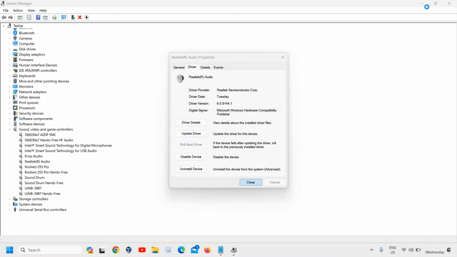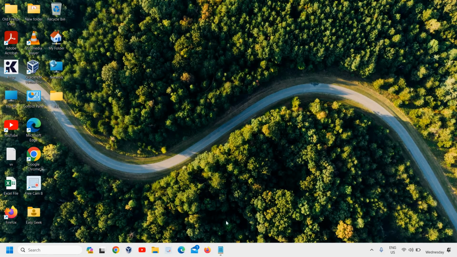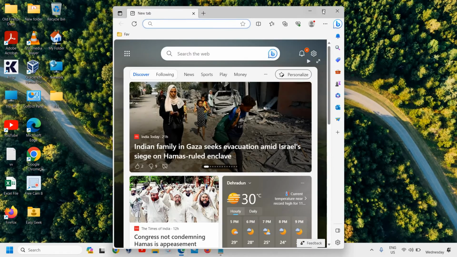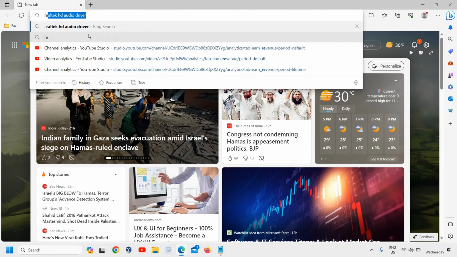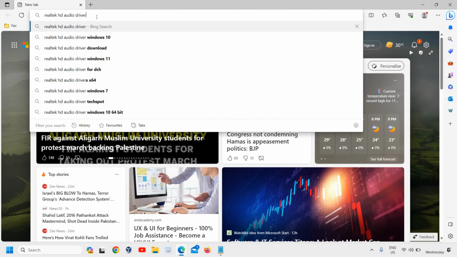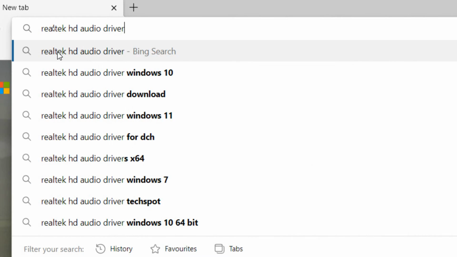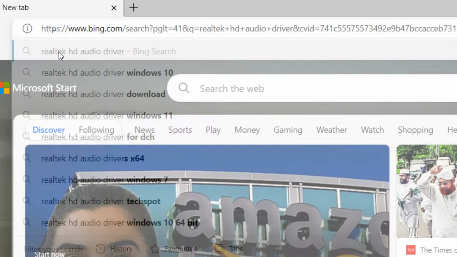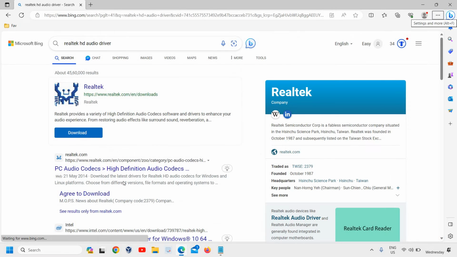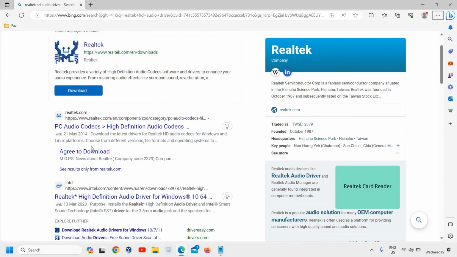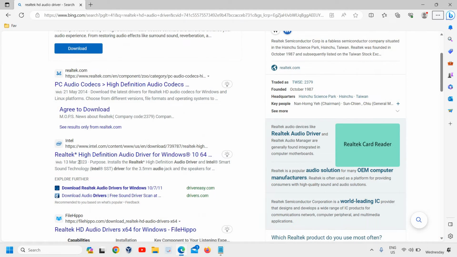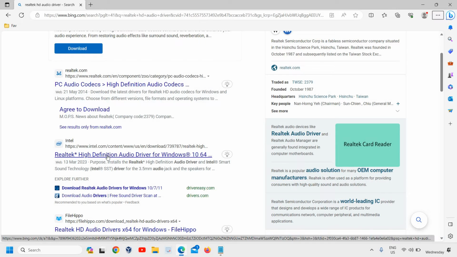And the next way, the very convenient way, is to open your favorite browser and just type Realtek HD Audio Driver like that. All right. And hit enter. Now you will find that realtek.com downloads. I would not recommend you download from there, because this might take time to download. You can simply go to the Intel website for the Realtek driver.